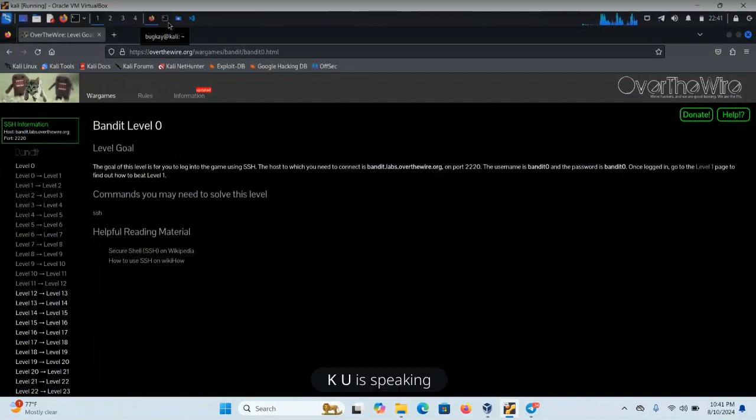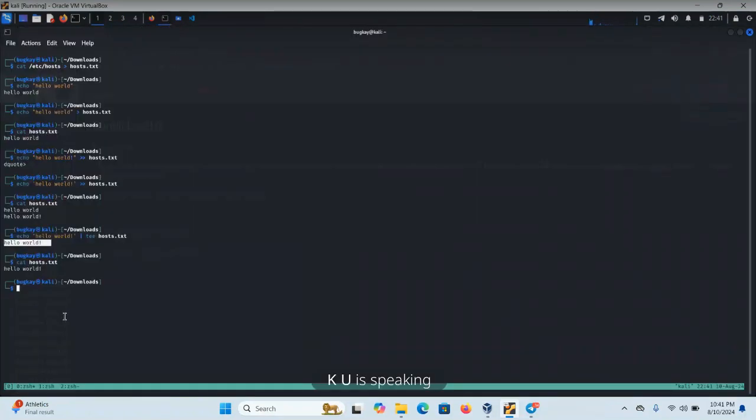SSH is a network protocol, a network service. It stands for secure shell. What it does is, the shell is what I'm interacting with now, the way you interact with the kernel.